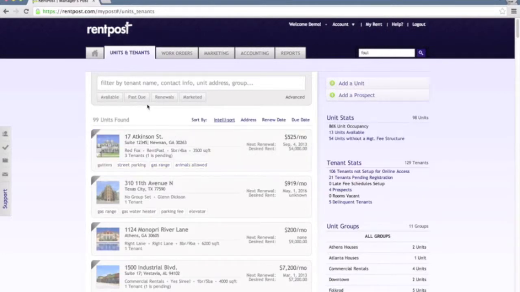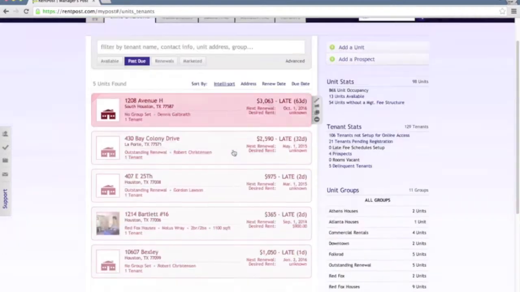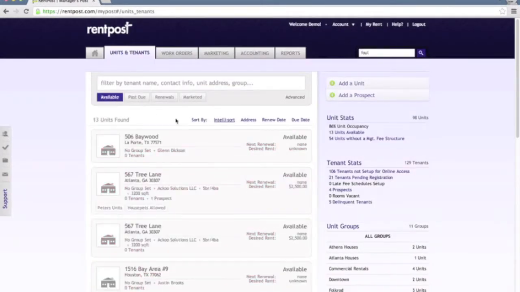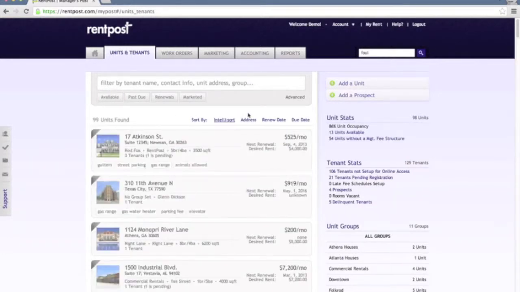Like we were saying up here, you can, of course, click past due, see past due units, the ones that are currently delinquent, available units that are currently available, and whatnot. You do have some sort options here, so you can sort this however you best see fit. Currently, the default option here is IntelliSort. So this is going to, using an algorithm, intelligently sort the units based on what we believe is the most important unit being at the top.